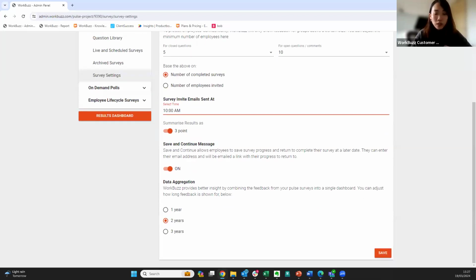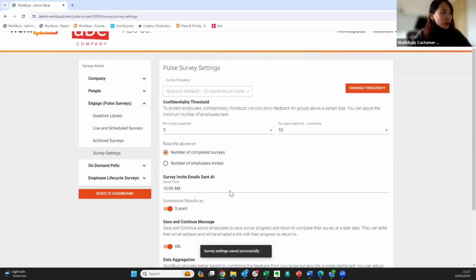This will determine how long your surveys stay on the system, including all your reports. This can go up to a maximum of 3 years. The reason for this is because we believe that anything longer than 3 years is probably not relevant to your organization for your employee engagement. So we do not keep anything more than 3 years. Okay. So once you're happy with that, once again, just click save and make sure you see that gray box to confirm that your changes have been saved successfully. Okay. Right, so once you're happy with that, let's move on to editing your survey.